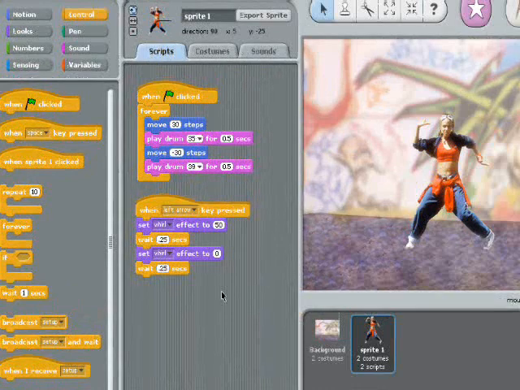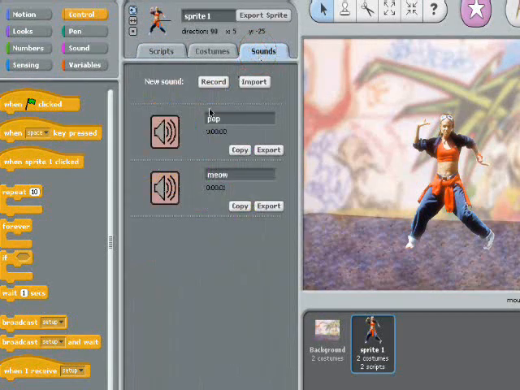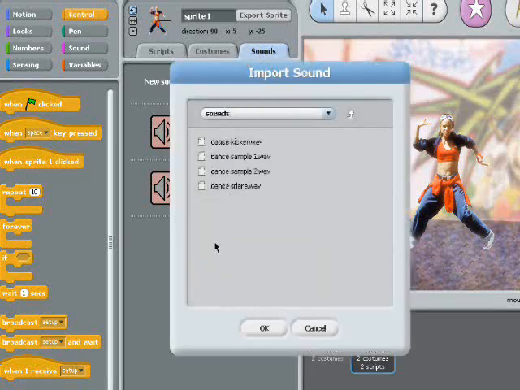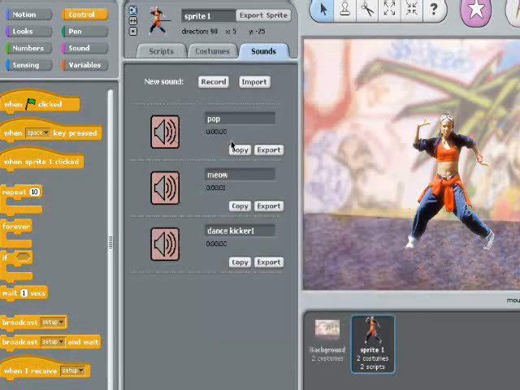I want to add some sound effects to the hip shaking. Here's a couple sound effects that are already loaded in. I'm going to load a couple of my own, a bass and snare drum from a human beatbox, and 2 samples from a DJ record I have.